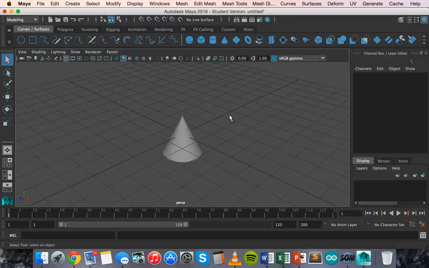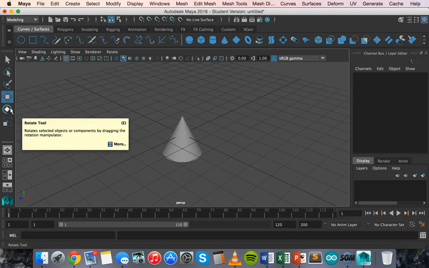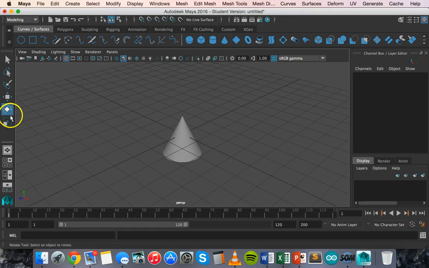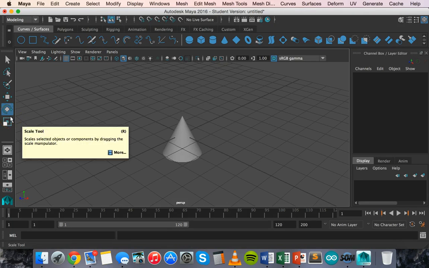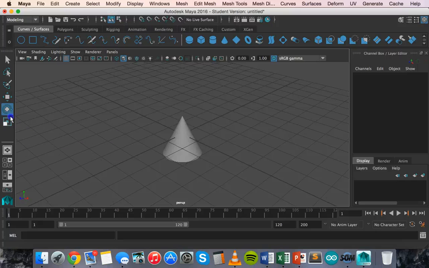All right, now there's three different tools that we can use to change the position, the size, and the rotation of an object. And all three of those tools are here on the side. So to change the position of an object, we use the move tool. To change the rotation of an object, we use the rotate tool. And to change the size of an object, we use the scale tool.